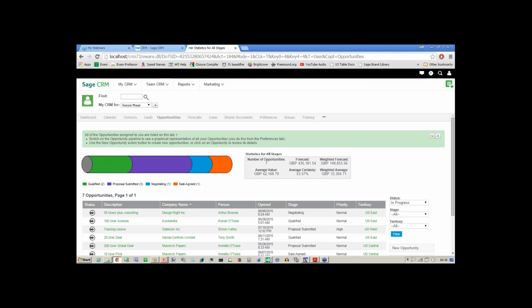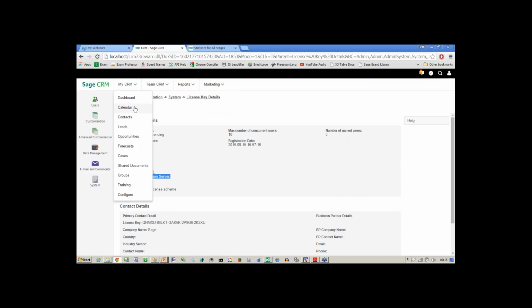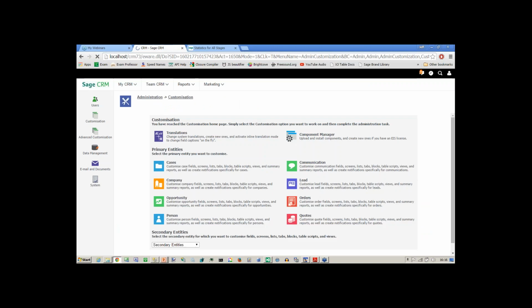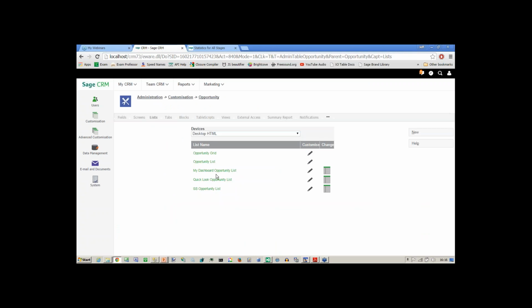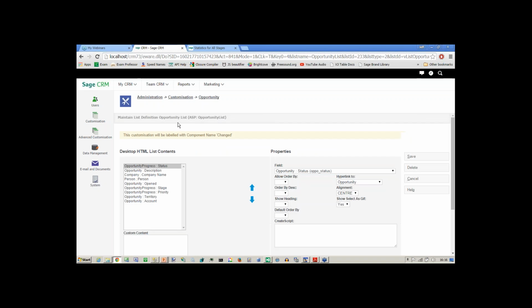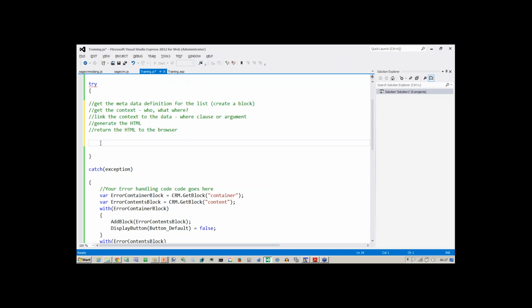Now, in our case, as a system administrator, I can go off to look at customization for the opportunity. If I look at the opportunity, we can see that there are a number of distinct lists already in place, and I can reuse this block definition. So I've just come in here, and you can see that we find there's a name useful for ASP pages. That's the opportunity list. So back inside my code, I can start to construct what would be necessary.